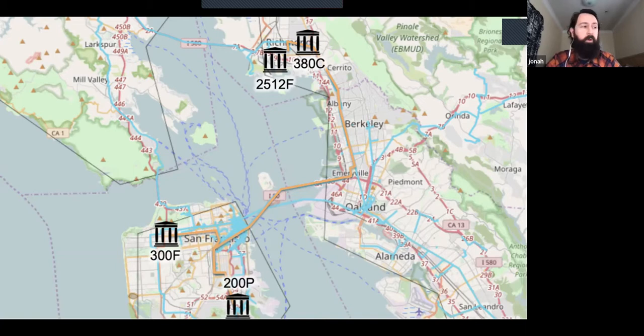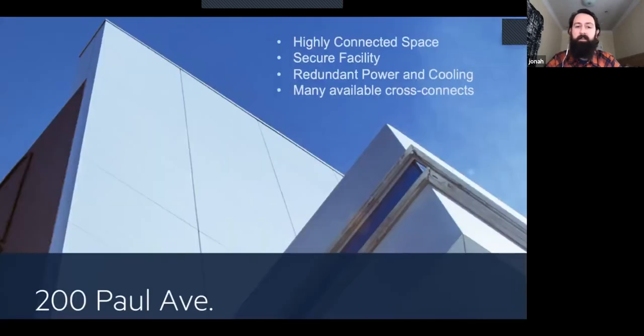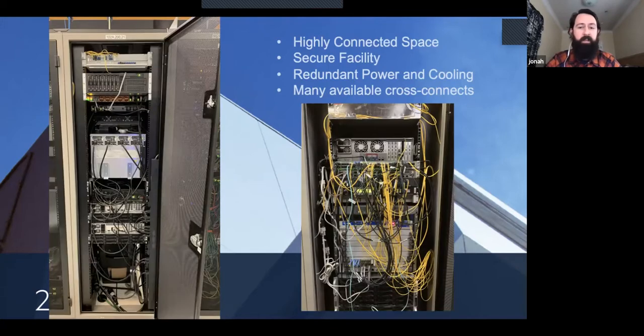And then 200 Paul down there at the bottom, I just want to kind of give a little shout out. As far as I know, only 4 people at the Internet Archive have ever been there. Only 2 of us have been there more than once. It's a very exclusive club. This is their nice photo from the outside, but this is really what it looks like on the inside when you're making cross connects to other folks on the internet. 200 Paul is where we do it.